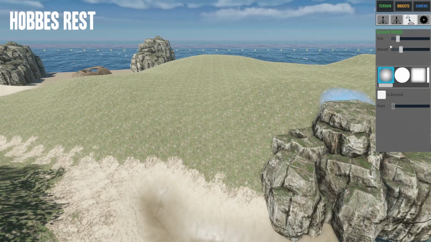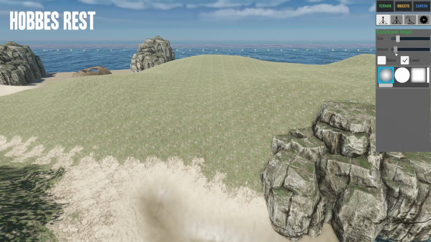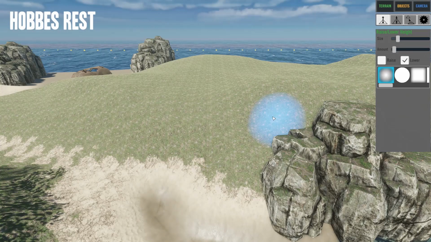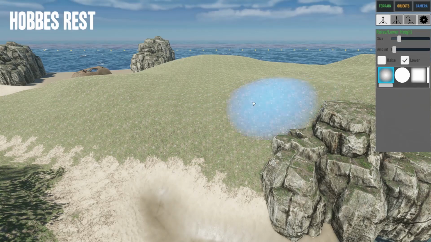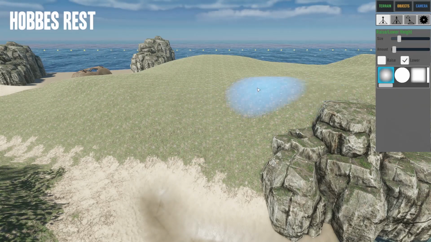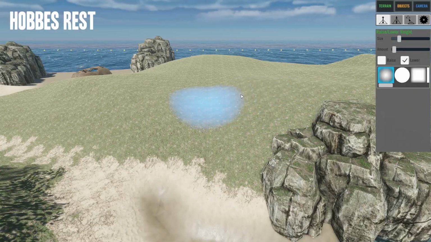So that's the thing. We're going to go back to the brush. We're going to hit lower. We're going to change the amount right down. We're going to change the size up though. There we go. So we're going to start pushing this back. Yeah. It's a process. It's a slow process.